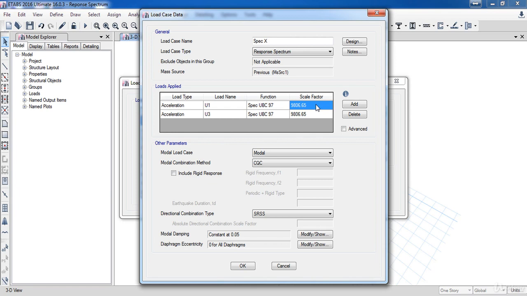Next is the most important step, that is applying the scale factor for the response spectrum function. The formula for applying the scale is I g divided by R, where I is the importance factor, which is 1 in our case, g is the gravity acceleration, and R is the reduction factor, which is 4.5 in our case. So in this text box, divide the g value by 4.5. And for the U3 direction, we can take it 2/3 of the U1 direction. So copy this value, then multiply it by 2, then divide it by 3.